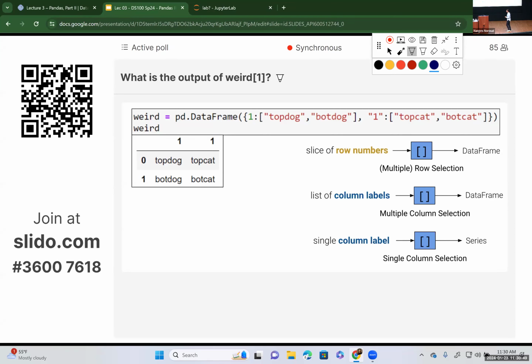Let me go through the code to show you what's happening there. I'll scroll down to this one. So this is my data frame, right? pd.DataFrame, calling this constructor to create a data frame object. The way that I'm creating this data frame object is using a dictionary-like structure. The keys of the dictionary are going to be column labels. So one column with the label integer 1, one column with the label 1 as a string.